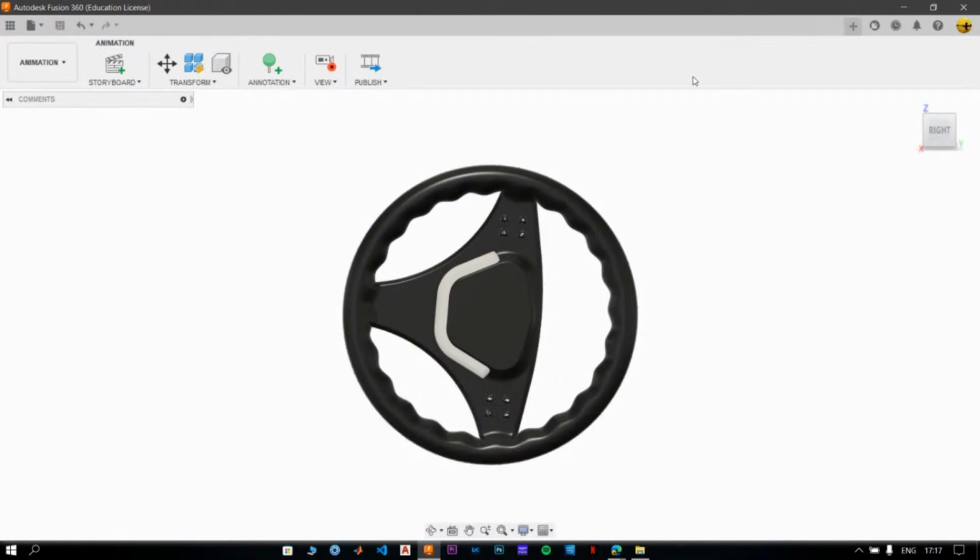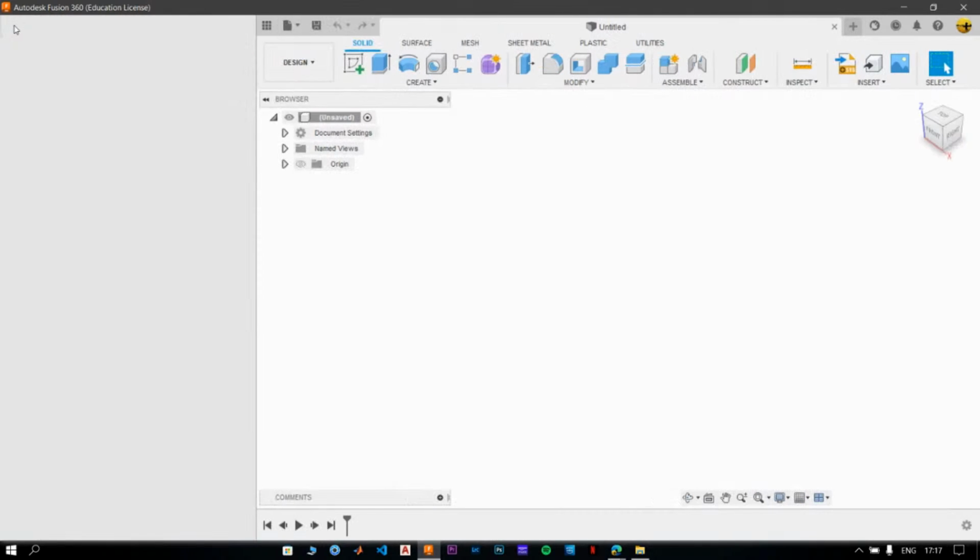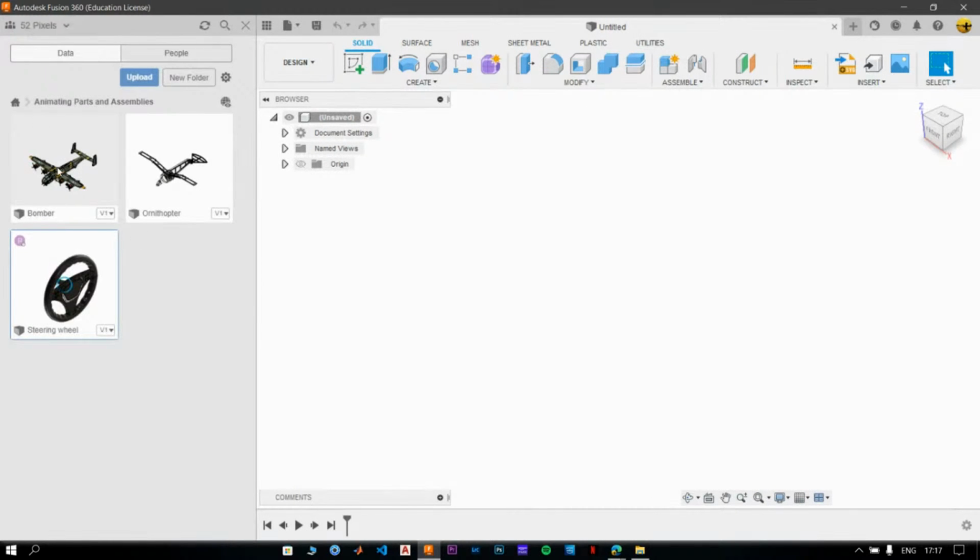So just close this design of steering wheel, and I would now like to ask you guys to open the design of this bomber. Again, I hope that you have uploaded this file in the project of animating parts and assemblies. You can just simply go to the data panel once again and open the file of this bomber.